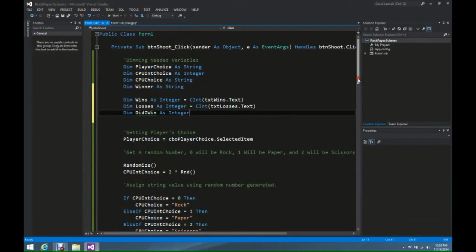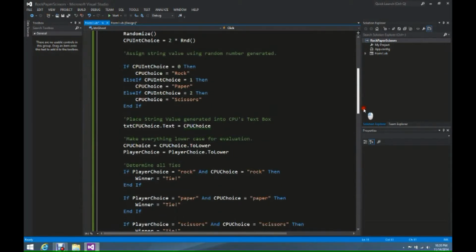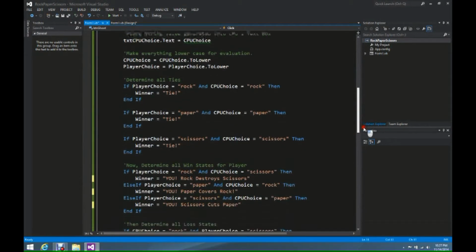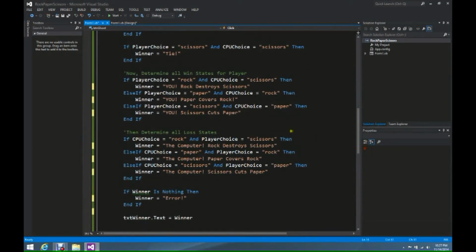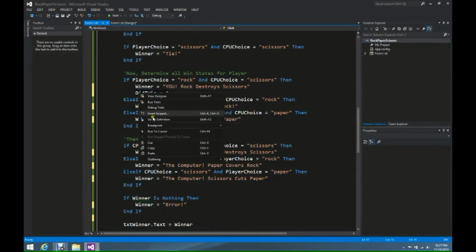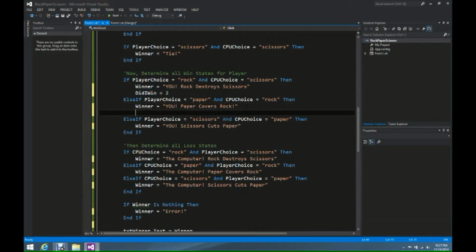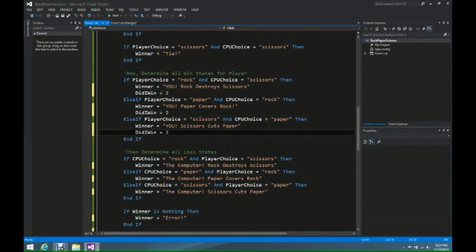We're going to come down here and type didIWin equals 2. This is now under the part that determines all the win states for the player. Okay, we're going to copy this a few times, paste it a few times. The reason why we went with didIWin equals 2: 2 is going to be our true. 1 is going to equal false. 2 is going to equal true.